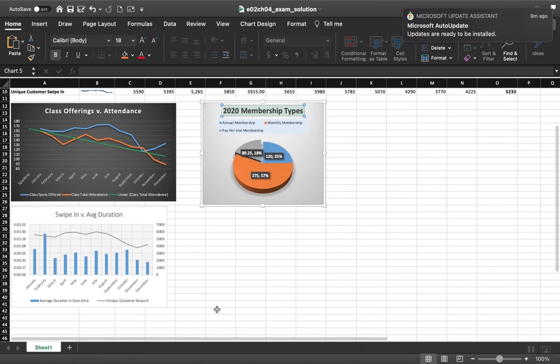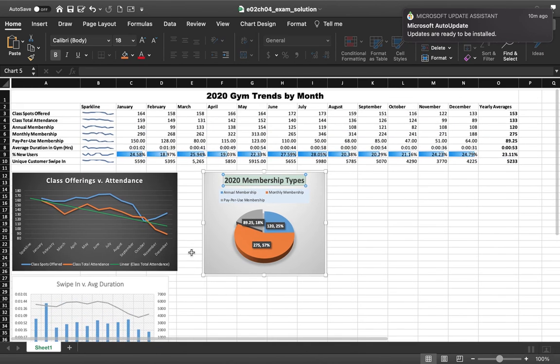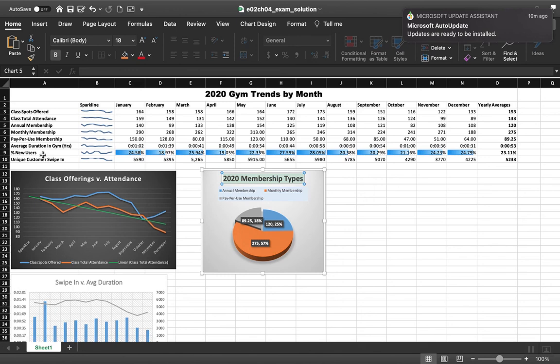Now the third one is a little trickier. The third one is something we're calling a combo chart. With the combo chart, I'm going to take two ranges of data, and I'm going to show one as a line chart and one as a column, and they're combined together. The directions say to use the average duration in hours and the unique customer swipe in.